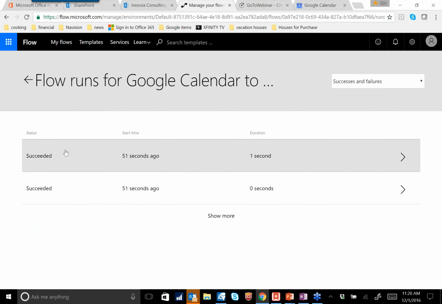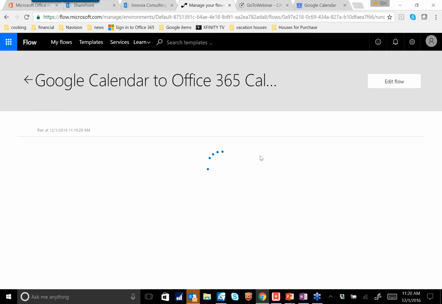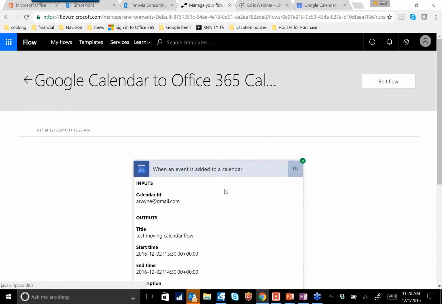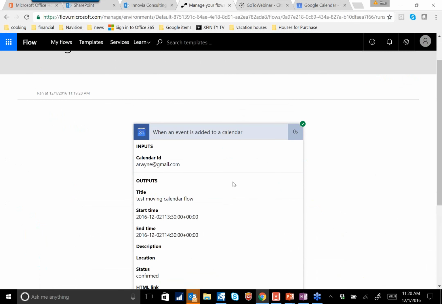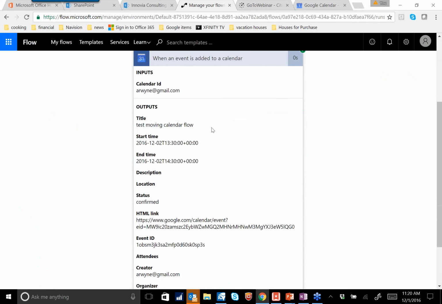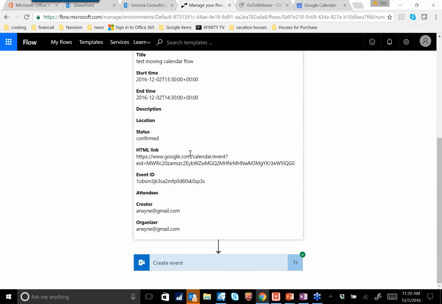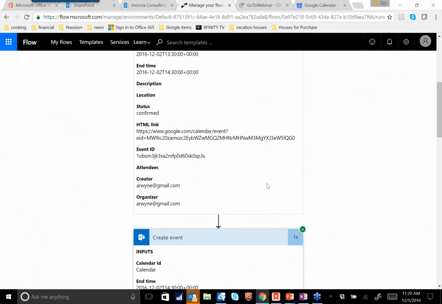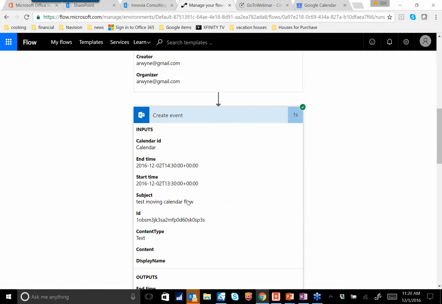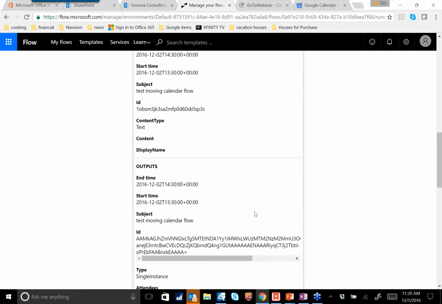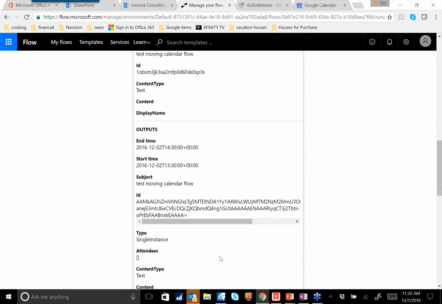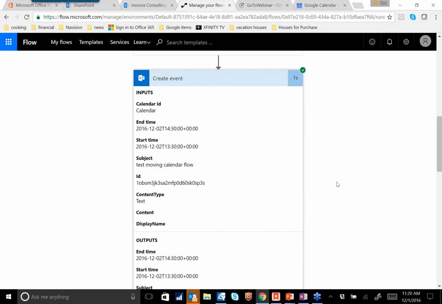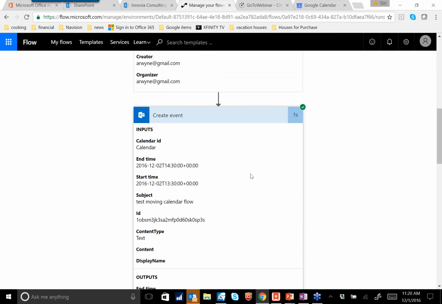And if I look in here, it's telling me, look, 51 seconds, 1 second was the duration, and it succeeded. Let's take a look at that. So when I go into this, now I can actually look at the details of what happened. So from my calendar, I had this title, these times, a bunch of other information that you don't really care about, but then I can go and see what happened at this end. What's the subject on the calendar? What are my times? There's a whole bunch of information that's in the background. Again, you don't necessarily care about that, but it certainly allows you to see this.